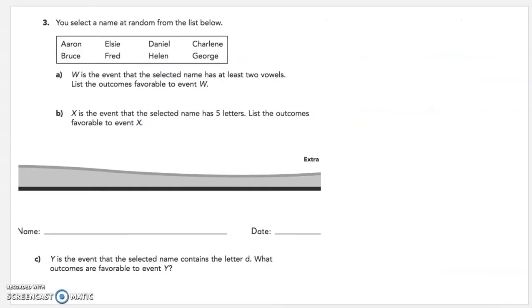Next one, it says you select a name at random from the list below. W is the event that the selected name has at least 2 vowels. All right, so list the outcomes that are favorable to event W. So let's look at each one of these. Aaron. Aaron has 2 vowels in it. It has at least 2 vowels, right? It's got an A, an O, and it's got another A.